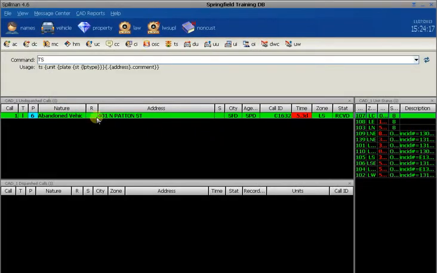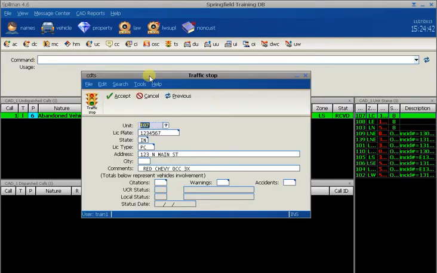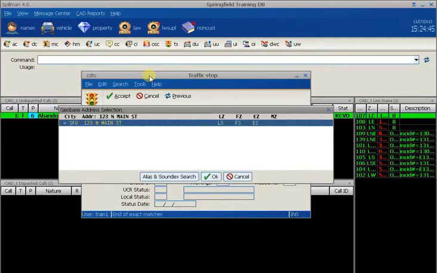The traffic stop can also be entered entirely in the command line. By typing TS, we see usage helps that show how the information should be entered. When we accept, the traffic stop screen appears, pre-filled with the information entered in the command line.